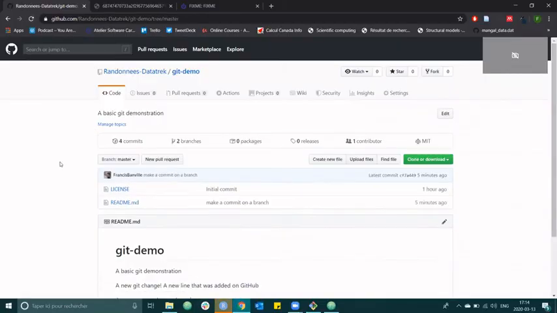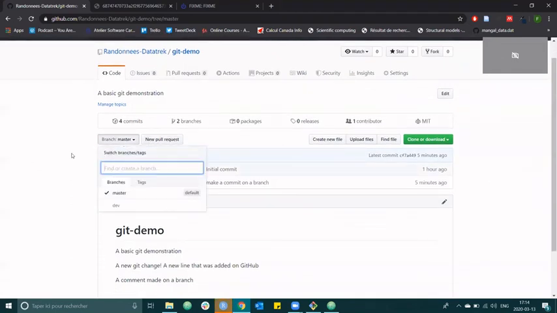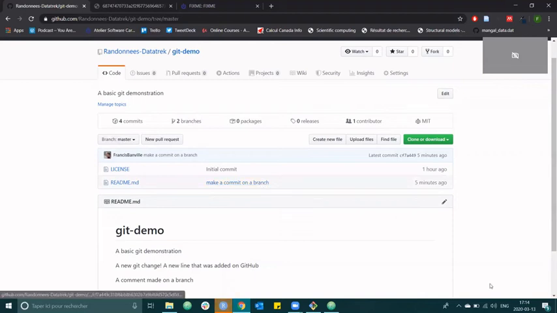Let's refresh, and we can see that now both the dev and master have the commit that was made on the branch before. So this is exactly what we wanted.